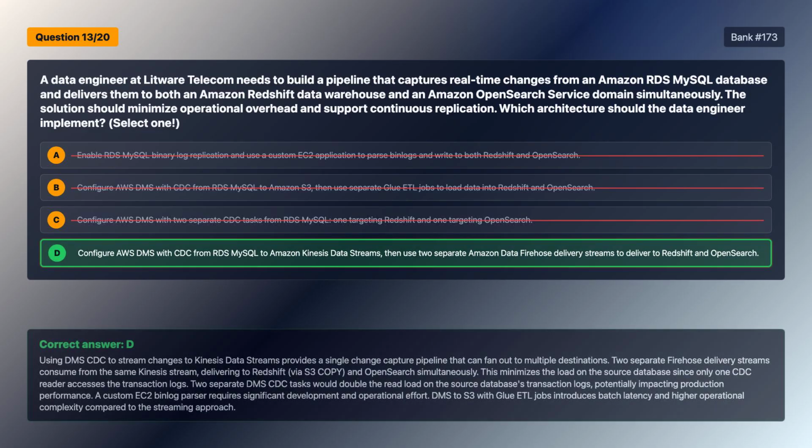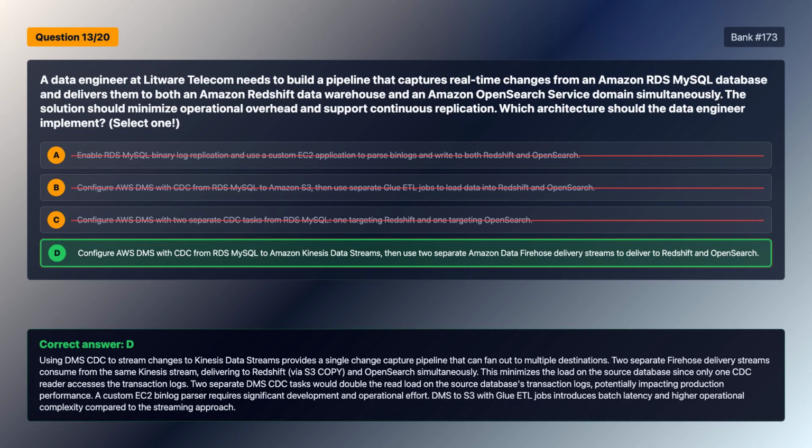The correct answer is option D. Using DMS CDC to stream changes to Kinesis data streams provides a single change capture pipeline that can fan out to multiple destinations. Two separate Firehose delivery streams consume from the same Kinesis stream, delivering to Redshift via S3 copy and OpenSearch simultaneously. This minimizes the load on the source database since only one CDC reader accesses the transaction logs.